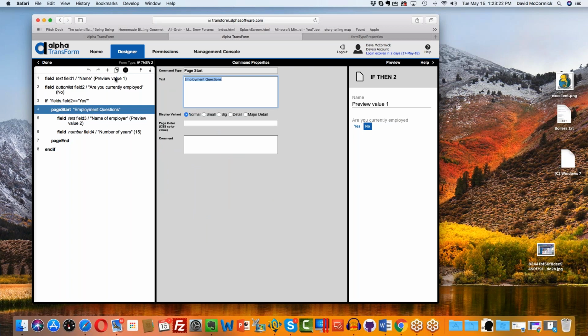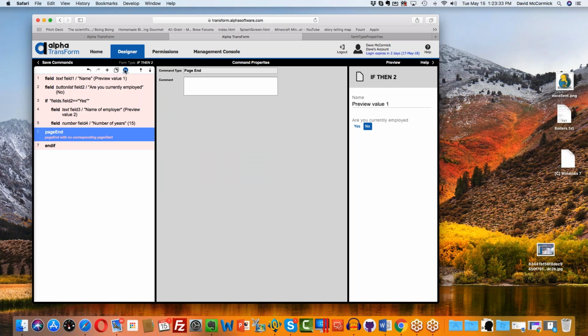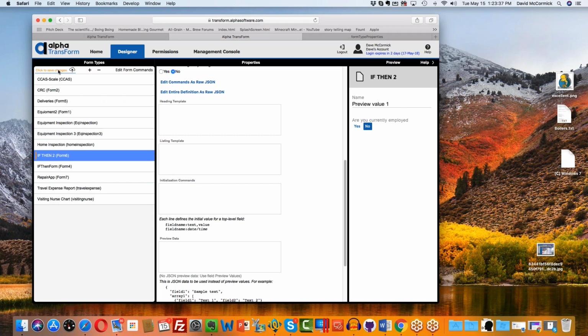But I can absolutely get rid of that. So let me just subtract that out. And notice it's telling me I have an error because I removed the beginning of the page, but I didn't remove the end of the page. So I'm just going to go ahead and remove that. And let's save that. Push that up.